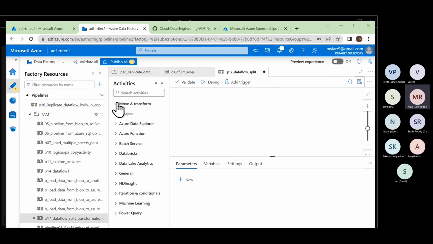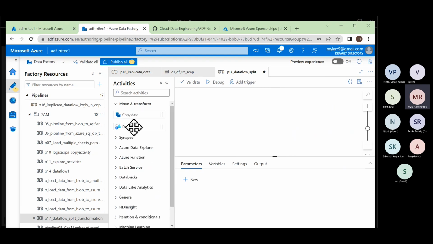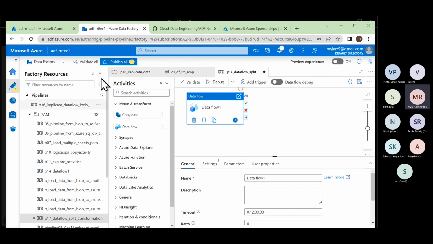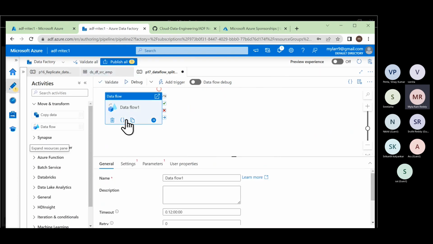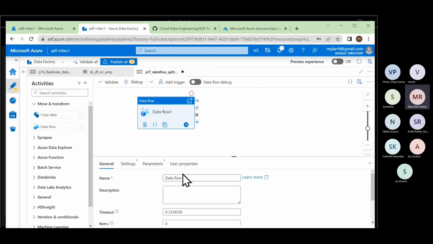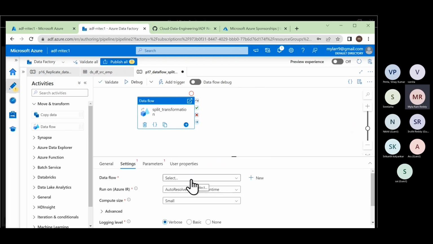Now I want to take a data flow. Let us go and take the data flow first. In the data flow, the corresponding name I'm providing is split transformation, which I'm trying to implement here. Then go to the settings and we have to select the data flow from the drop down. But I don't have anything in the drop down because I did not implement split transformation as of now. Let's go and create a new one.